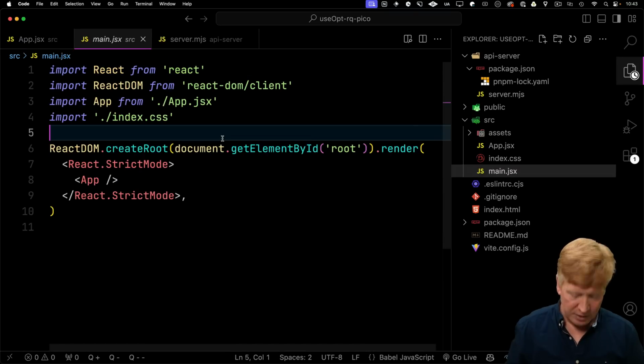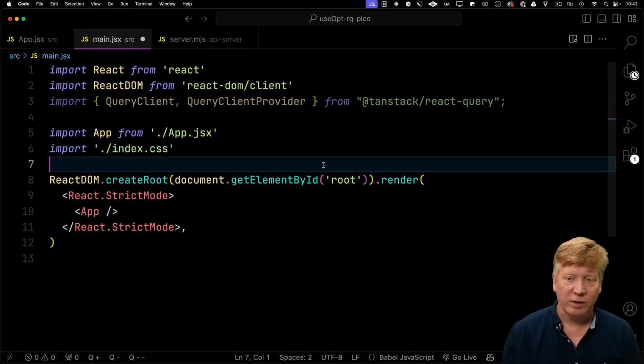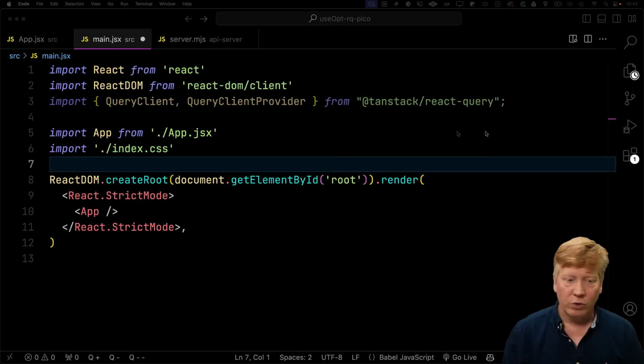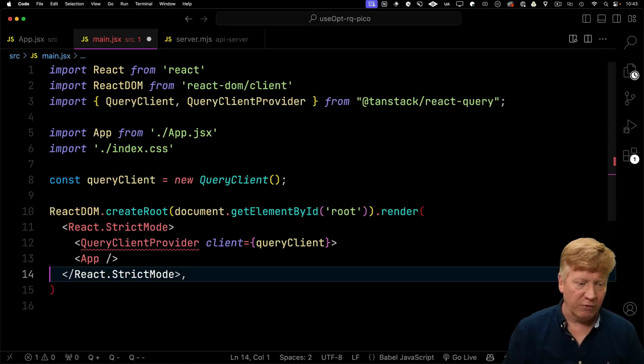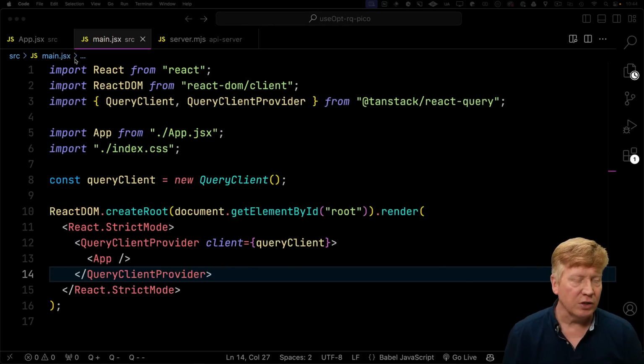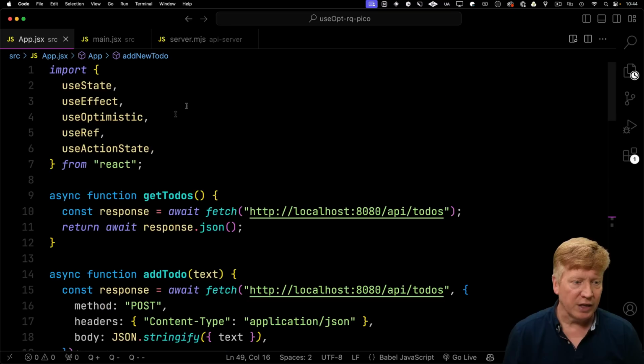So back over here on our main, we'll bring in query client and query client provider from React Query. We'll create ourselves a new query client, and then we'll wrap our app in the query client provider. And we're good to go. Now we can use query. So let's bring that in.